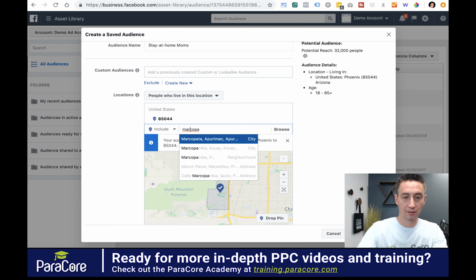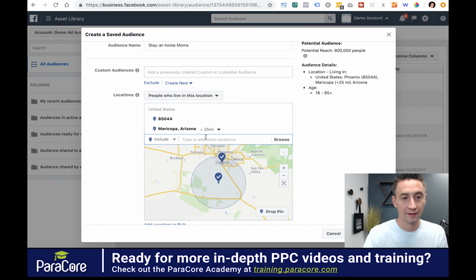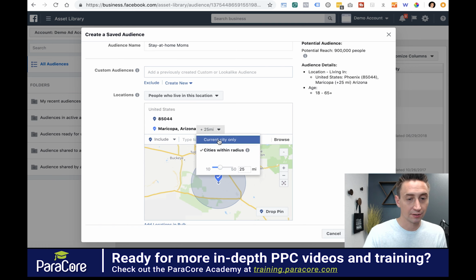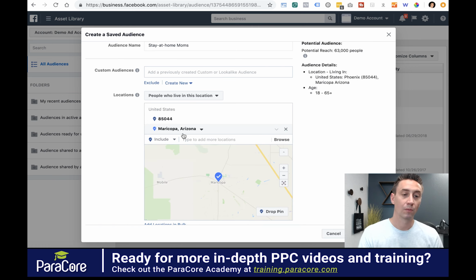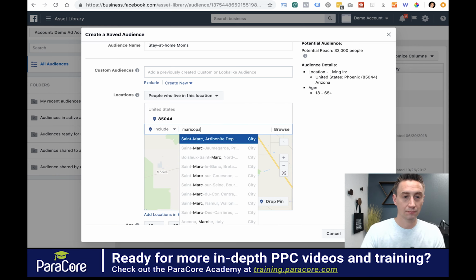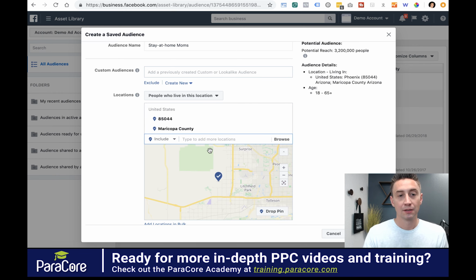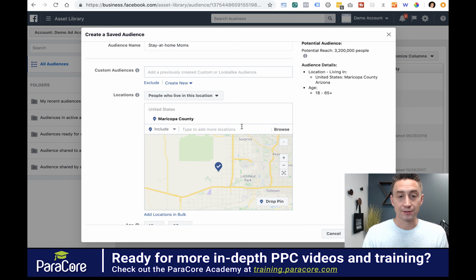Jeez, if I could type here. There we go. Maricopa. Oh, that's a city. Sorry, Maricopa. So essentially what you're saying is, I want people that are only in 85044 or in the city of Maricopa. Let me see if I can do a county. I should probably already know this, but yeah, of course. Maricopa County, right? A lot of different options. So I'm just going to do Maricopa County.